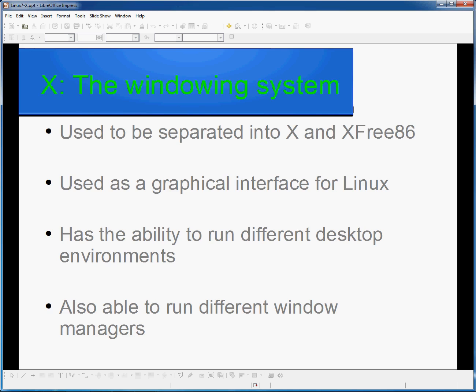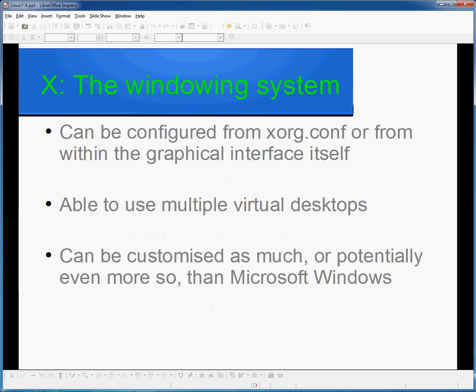Obviously, the graphical interface for Linux is X and has been for quite some time. It has the ability to run different desktop environments, which we'll cover in more detail shortly, and able to run different window managers, which I will explain shortly as well. Configuration can be done from within the graphical interface itself, or via the xorg.conf file, as well as some other minor files.